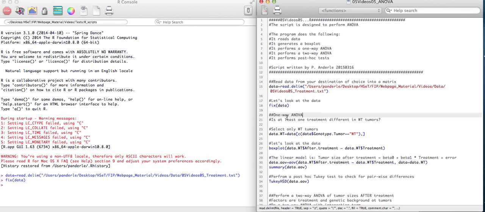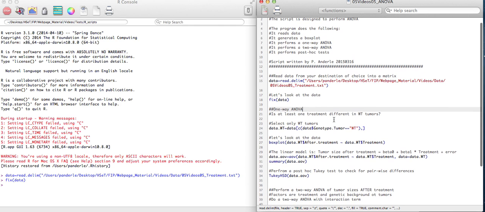Now let's do a one-way ANOVA. Let's ask the question, is at least one treatment different in the wild type tumor? First, you have to select, of course, only wild type tumor. You can do this by simply pulling out only the rows for which the genotype is equal to wild type. Let's generate this object. Then we can do a box plot where we separate the tumor sizes by different treatments.